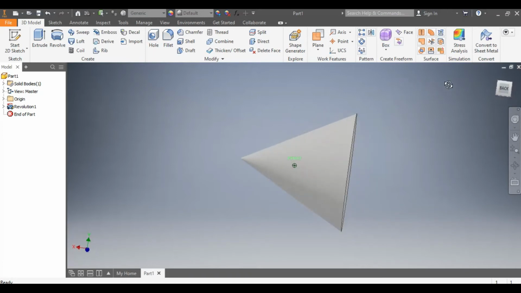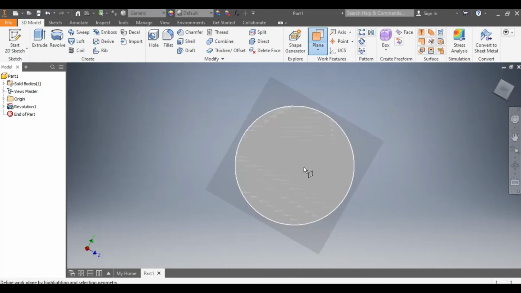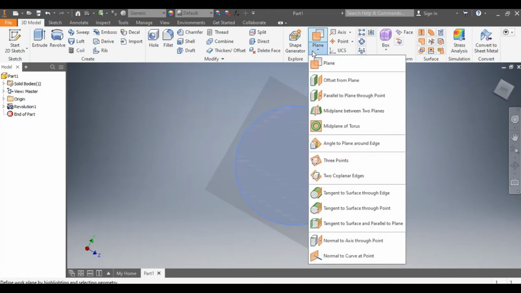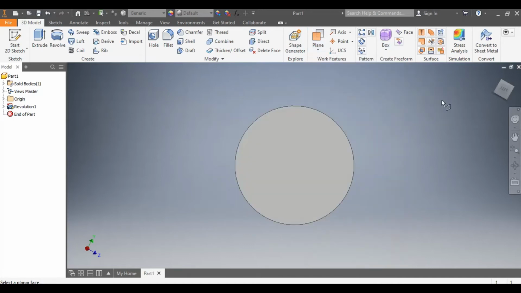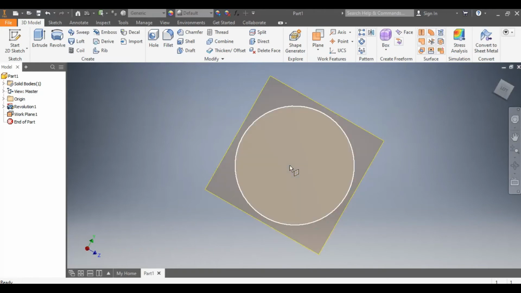Now I want to cut this portion, so I'm going to click on this plane and select the offset plane and let's do it 13.